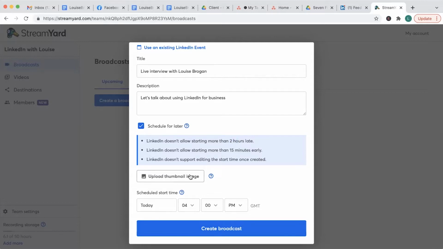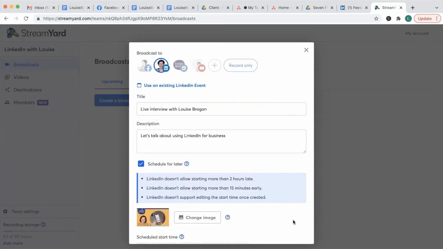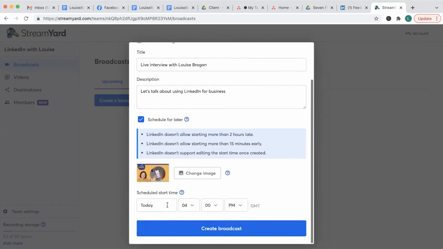You want to upload a thumbnail image. So we'll go in here and let's pretend here's one we have from earlier. Let's see that one there. So that's what it's going to look like. In fact, that would work really well for me. Let's click apply and schedule start time.